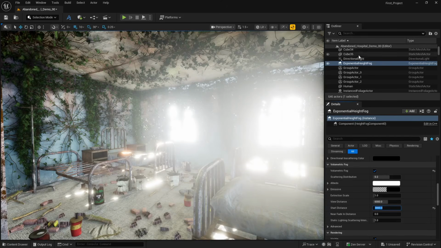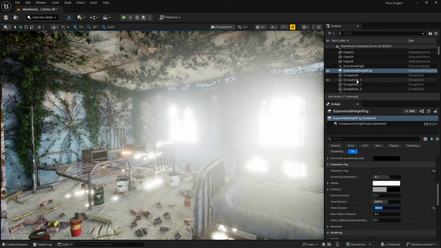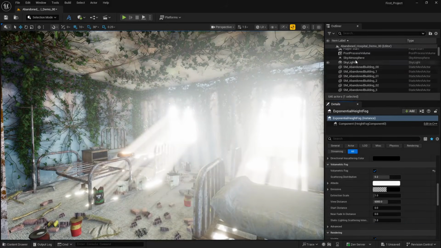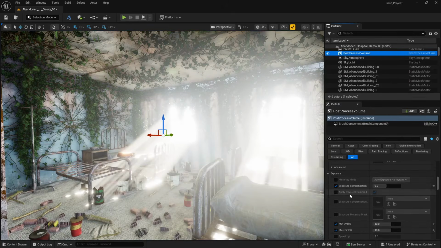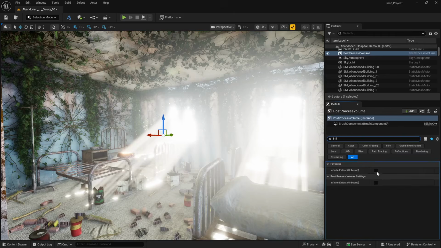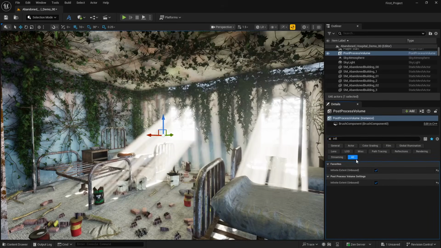And there's one more thing that I forgot to do actually. So let's do Control Z again, guys. I forgot one thing, sorry for that. What I forgot is going to the post process volume and making sure that infinite bound is turned on here. As soon as I do it, you can see we are getting this really good lighting result.